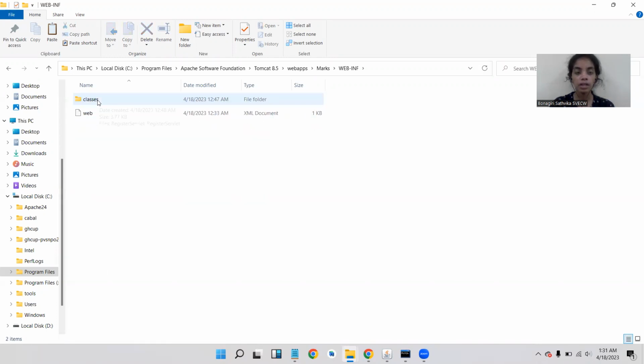Inside the WEB-INF folder, I have created another folder which is classes, and a web.xml file. It is showing that XML document. And inside classes, I have created a servlet.java file and I have generated a .class file for this Java file by compiling it. The entire folder I have kept in the webapps folder, which is in Tomcat 8.5, in the Apache Software Foundation folder, inside Program Files in the local disk. This is my entire folder.